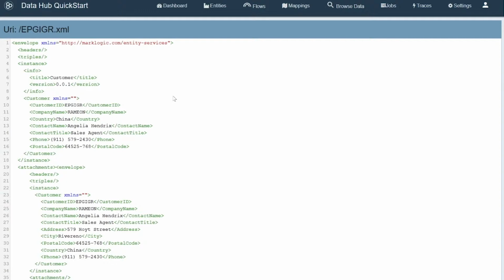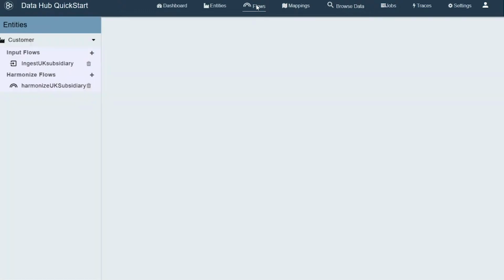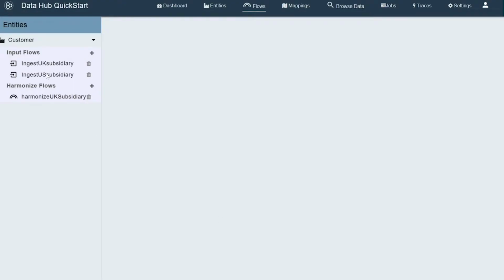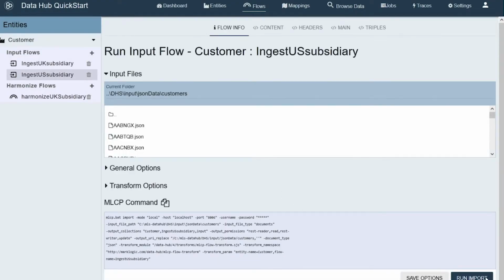Now I'm going to load my second set of data, which is data coming from the US, and I'll show some differences in the data, which will have us doing a harmonization to have a single entity describing both sources of data. To do that, I'll go to flows, and I'll create an ingestion flow to load my second set of data. Here, this data in particular is JSON. So I created my flow. I would just go and select the source of data and run.